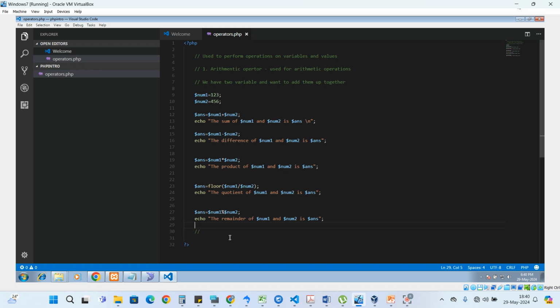So the second one is assignment operators. Assignment operators are the ones that we use to assign values to a variable. For example, we have just used one over here: number is equals to 123. It means you are assigning this value 123 to a variable called number. So that's an example of an assignment operator.